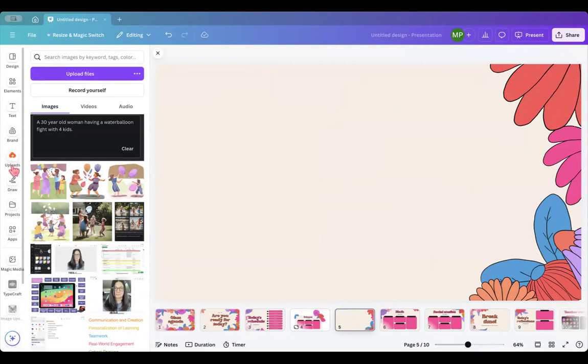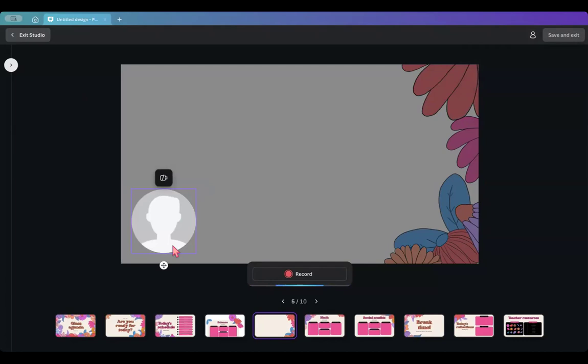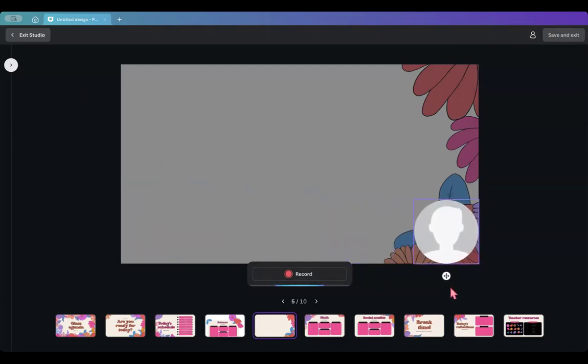On your computer, if you go to uploads, you can hit record yourself. It is going to automatically turn on the video option, but you can turn that off and it will just record your audio. So then you'll tap record and you can record your audio. I don't know if it'll do it while I'm on Zoom. Let's see.